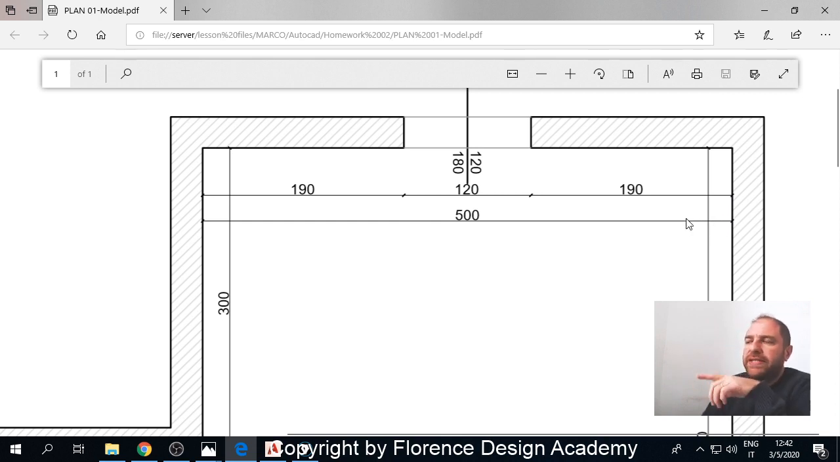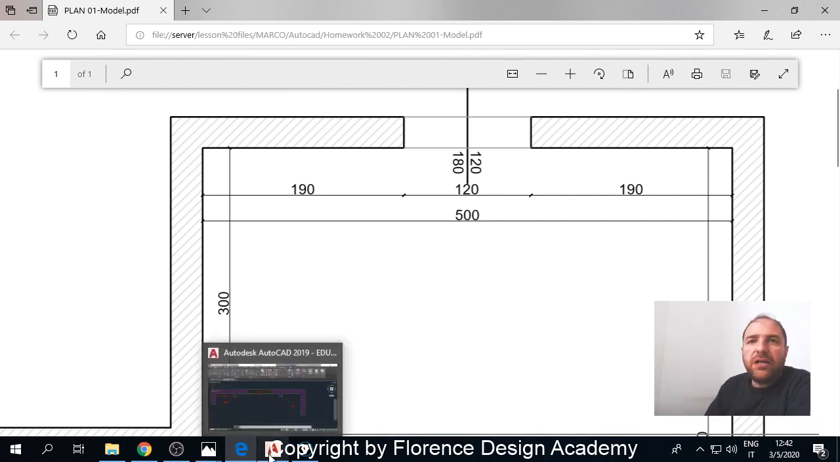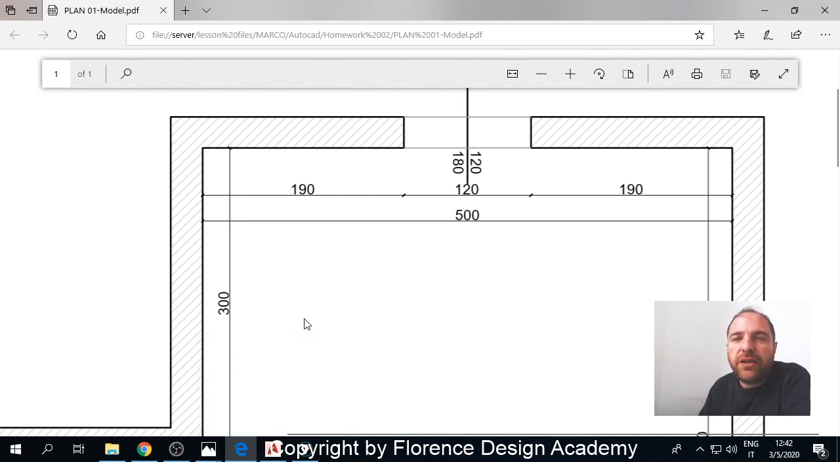What you have to know is this. When in AutoCAD, and in general in architectural drawing, you add multiple dimension lines, you need to draw them in a specific order.